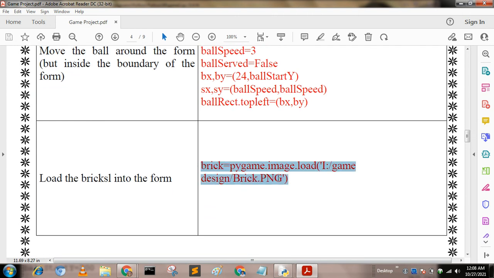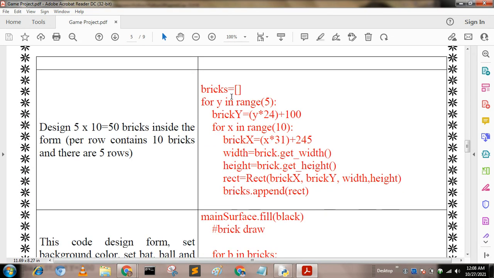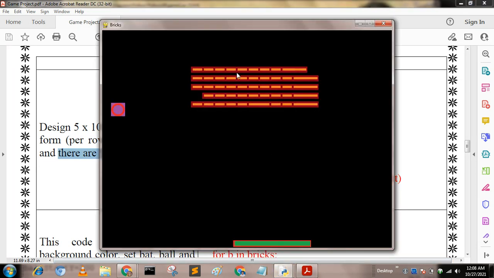Now we load the bricks using this statement from a particular path where the bricks are stored. Using this statement, we design 5 by 10, that is 50 bricks, inside the form. Each row contains 10 bricks and there are 5 rows. This is the 10 bricks and there are 5 rows.